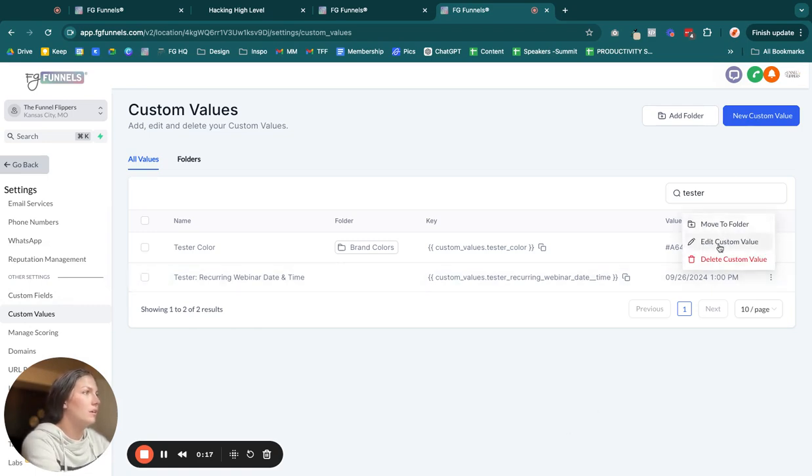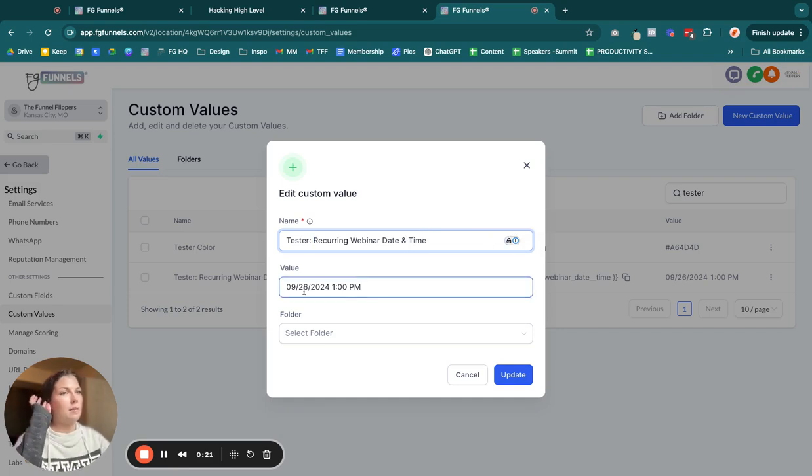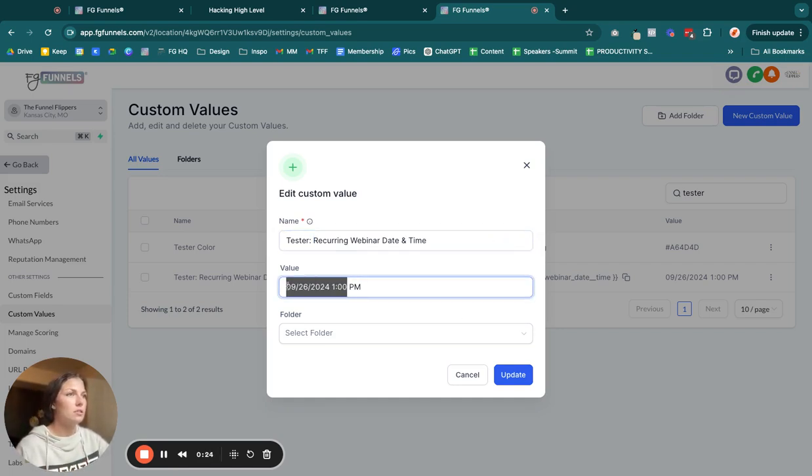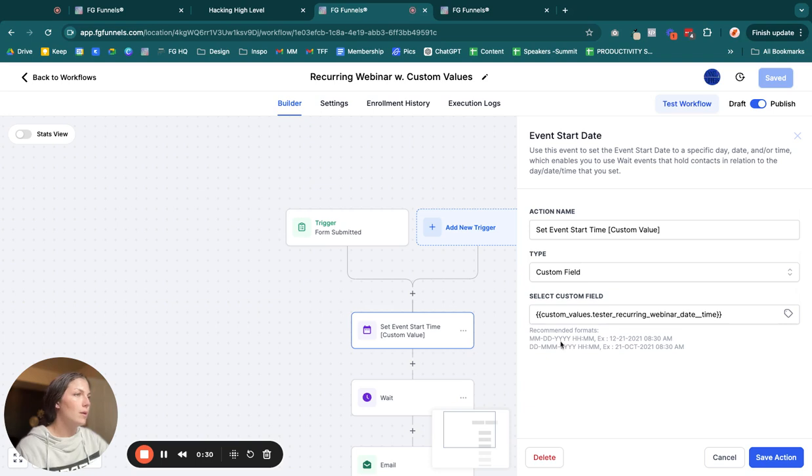I already have that here. I just have it named recurring webinar date and time. I have the value set as 9/26/2024 at 1 p.m. One thing to note is that there are recommended formats for HighLevel to pull this information. It's either going to be month, day, year, hour, and minute, or day, month, year, hour, and minute. Those are two of their preferred ones.